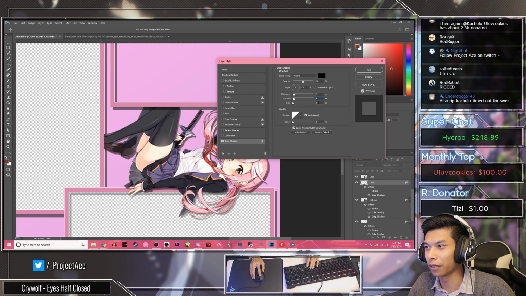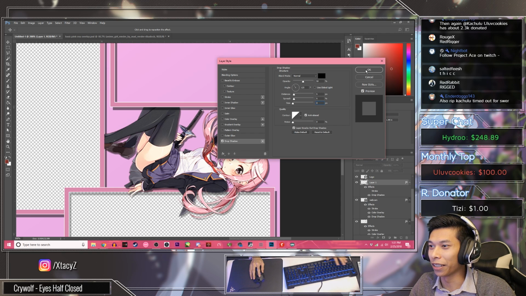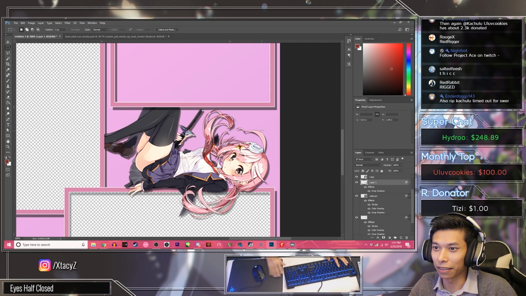So distance 5, size 0. That's mostly it, spread doesn't really matter. It's only distance and size. Mostly size. Size matters, okay? Alright, click OK. We got that.